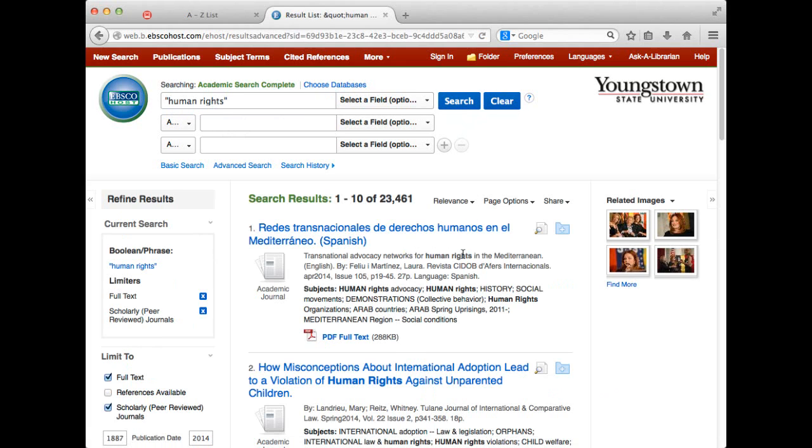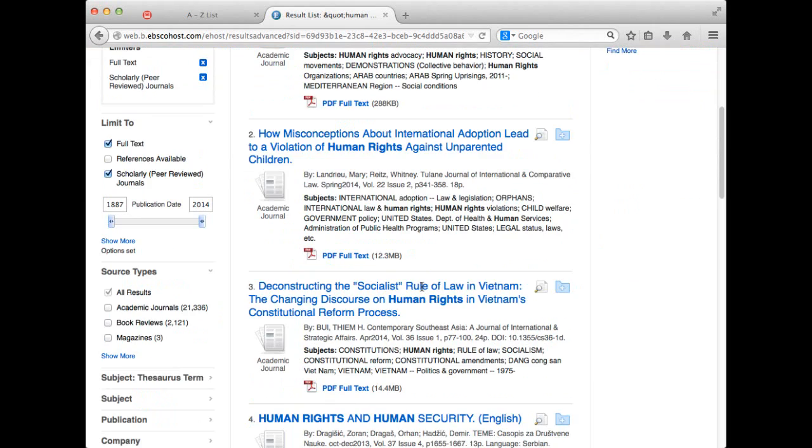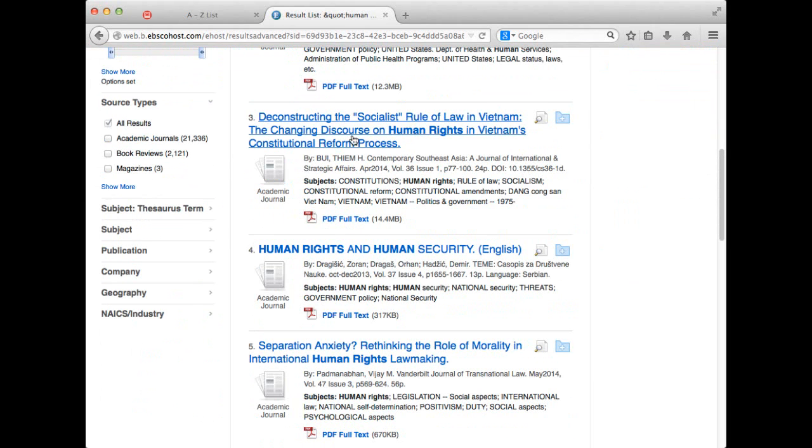This is the results page. We can see that the database returned about 20,000 results, which is more than we need, but we'll go with it for now. Each entry in the list gives a title, authors, publication information, and some information about the article, usually the subject listing. I'm going to choose an article that looks helpful and click on the title to access it.